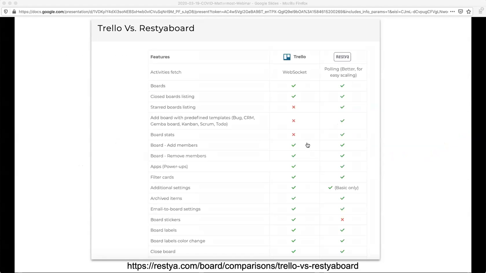And this is just a list of some of the features that it's got, right? So, and it's comparing itself to Trello directly here. So Restya does a good job of checking all of the green checkboxes over here, and it goes on. Always take a comparison like that with a grain of salt. It's a biased view on the world, of course.